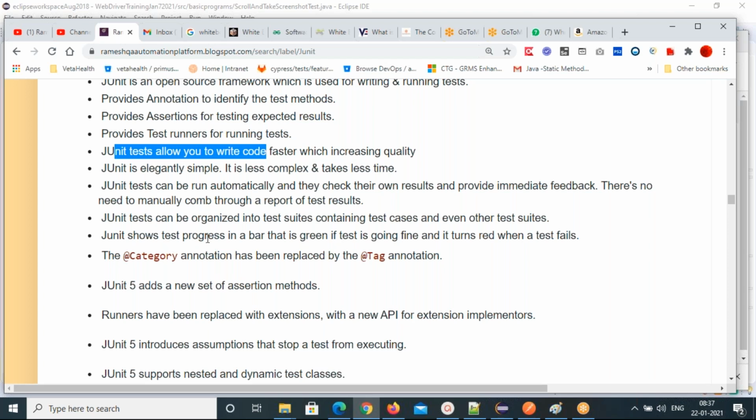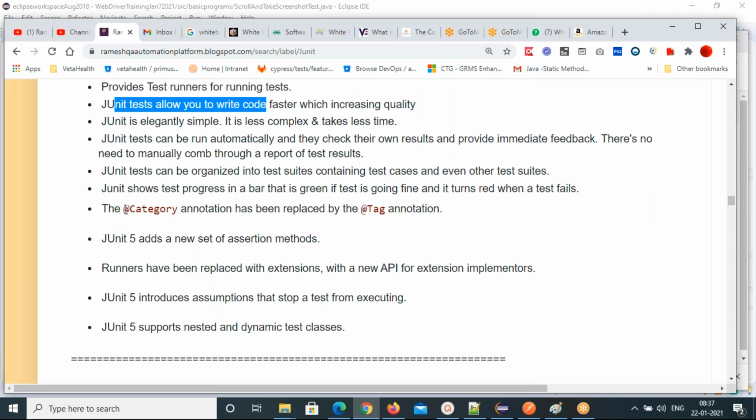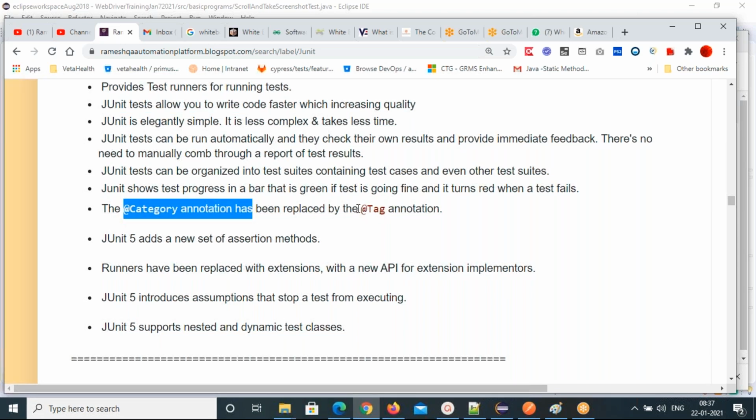JUnit also provides a progress status bar. If the tests pass, it shows green; if any test case fails, it shows red. If all test cases pass, green color it will show. You can categorize or group the test cases using the @Category annotation, which is replaced with the @Tag annotation. You can use the @Tag annotation to group the test cases. So these are some of the features.